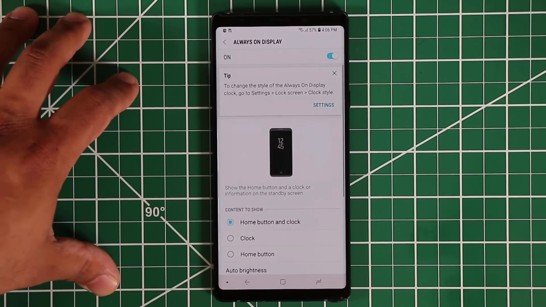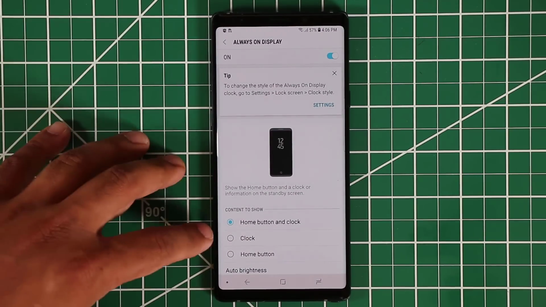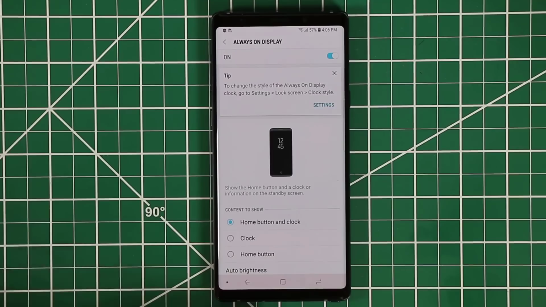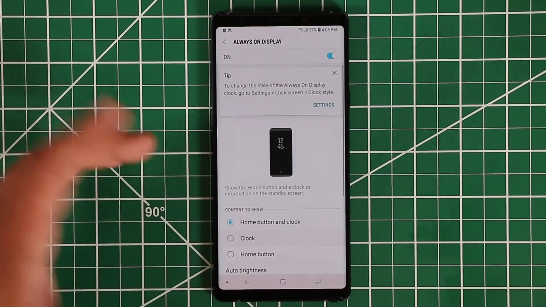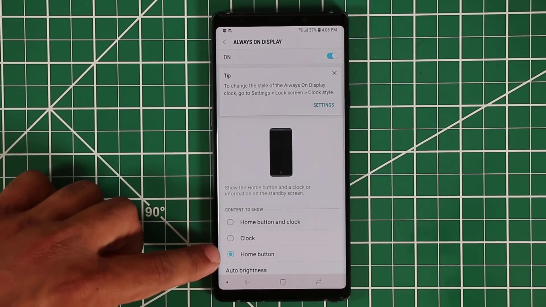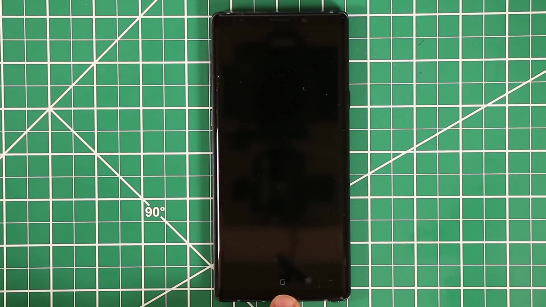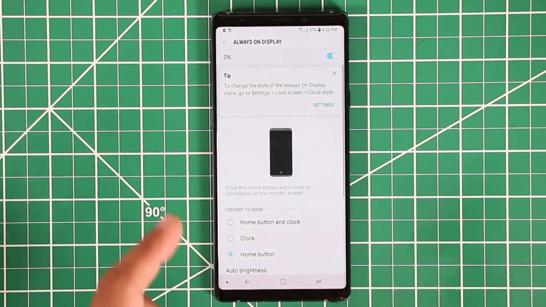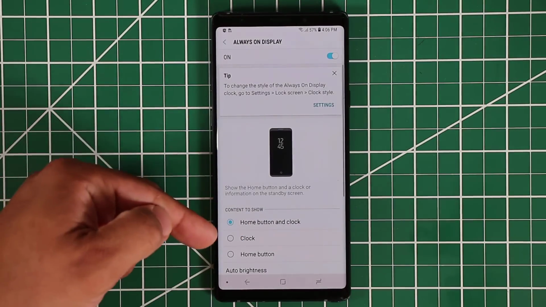You tap on it, and from here, you can have a home button and a clock, meaning the home button shows at the bottom. You can have a clock, or you can just have a home button. If I just pick a home button, when I go back to the always on display, all you'll see is this square at the bottom. That's the home button. I like to have it as a home button and a clock.